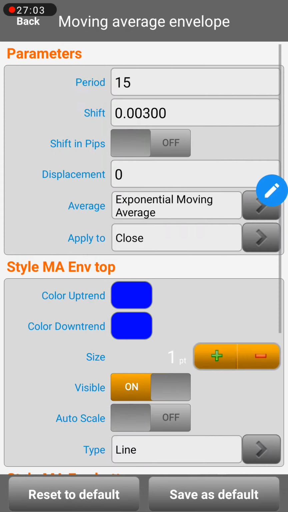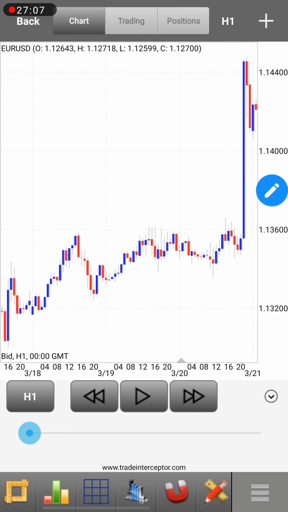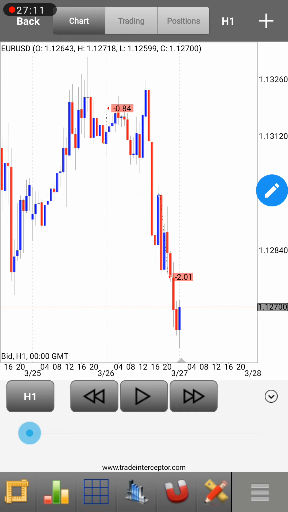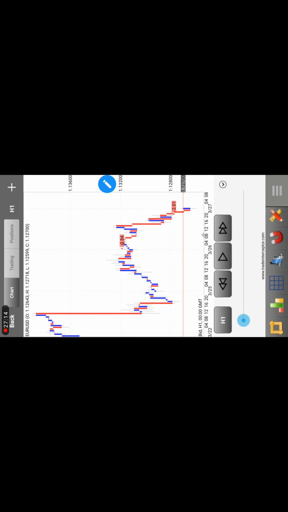I say edit, then I delete it. Then I go back to my chart. Yep, I think now I can see my chart clearly. Can it be auto-rotated? Let's see.